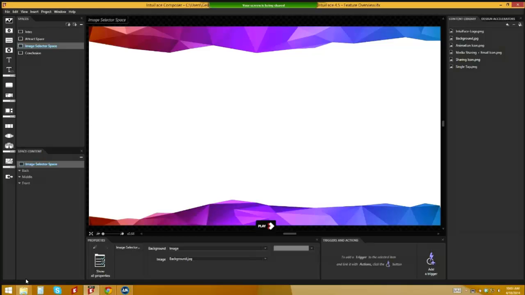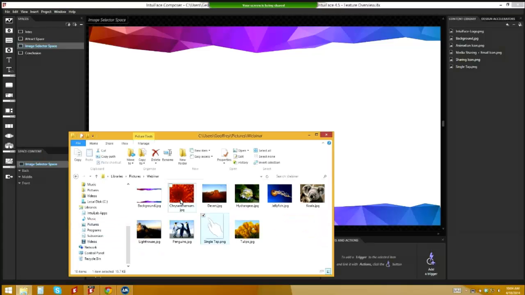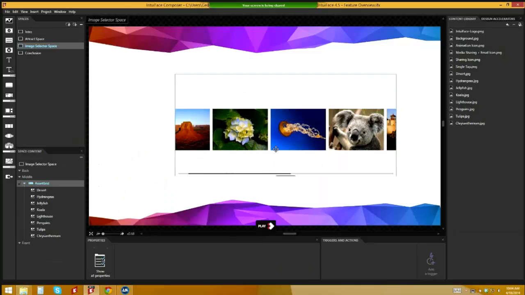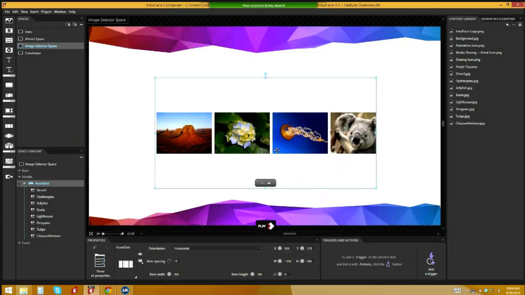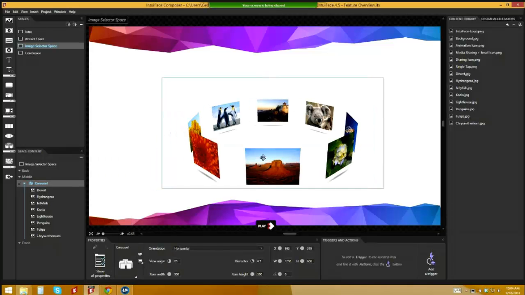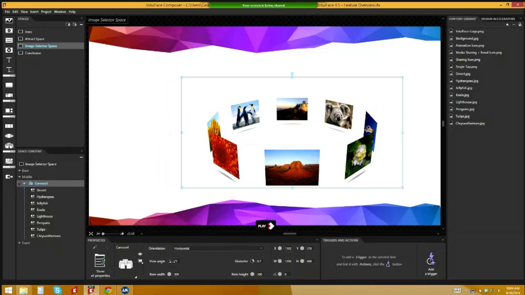First, we need to start with something to share. So I'm going to add a bunch of images to my space. So here we have some images that I will add as a collection. Those of you who use Intuiface, you know we default to the grid collection, which is perfectly nice, but I think we'll try carousel. I always think that's a very pretty way to show content.